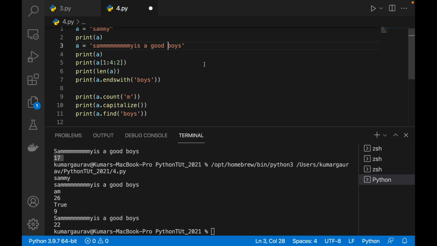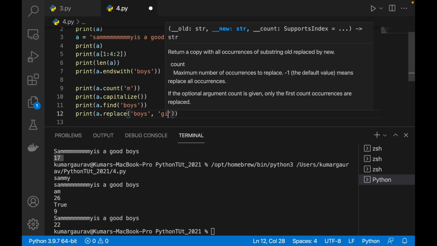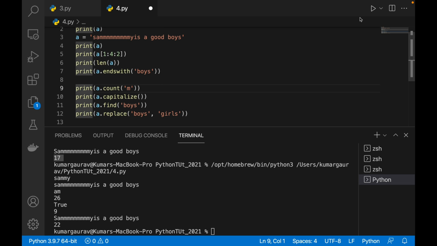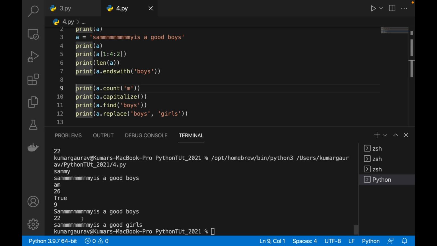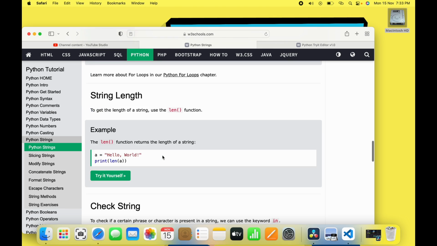Similarly, you can replace it, you can have a function wherein you can do a dot replace. I'll write replace boys with girls, so it will replace the, see, Sammy is a good girl, okay, so it has replaced the item. Anything you can replace, you can replace a also, it depends on you what you want to do. Okay, then similarly we have different kinds of exercises in this, you can go through it.